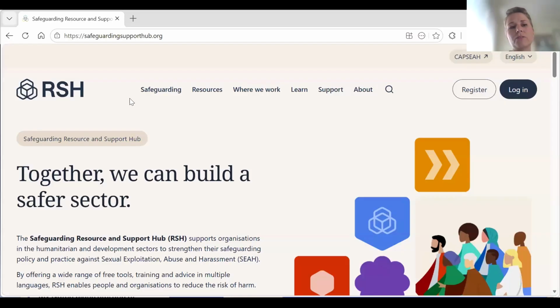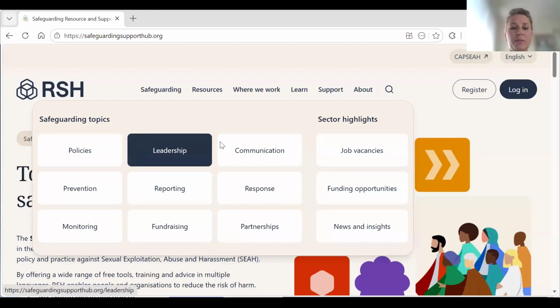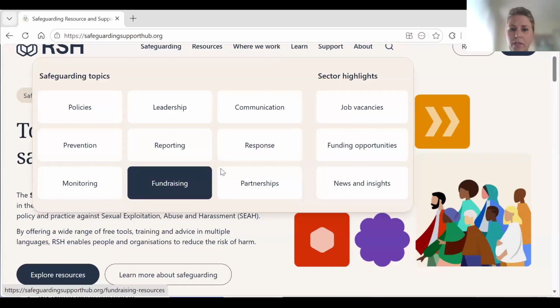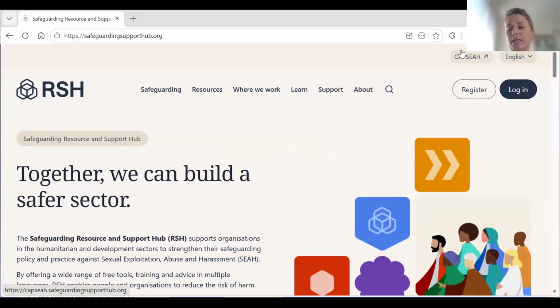Now, moving on to our menu, the first menu item is something called safeguarding. If you hover over it, you will see 9 topics that are related to safeguarding: policies, leadership, communication, prevention, reporting, response, and so on. These topics are closely related to CAPSIA.